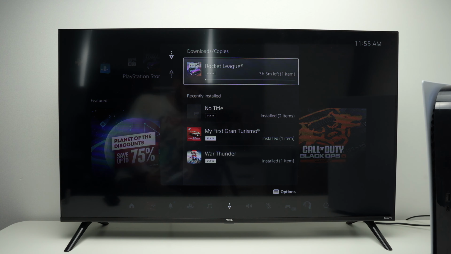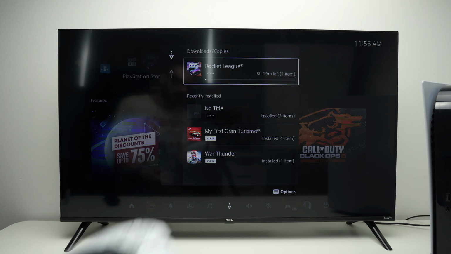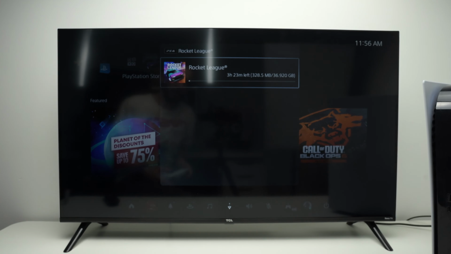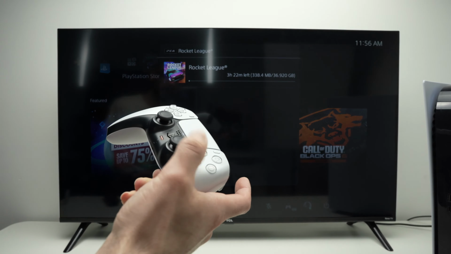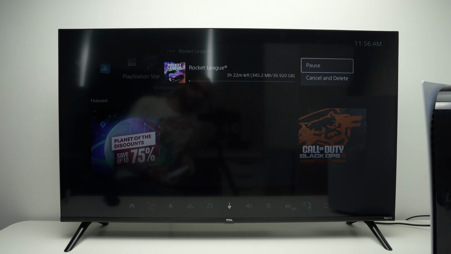And let's say you're currently downloading a game and, I don't know, maybe you want to pause it or maybe you change your mind, you don't want it anymore. Simply press the X button on the PS5 controller, then X again. And you're gonna have two different options.